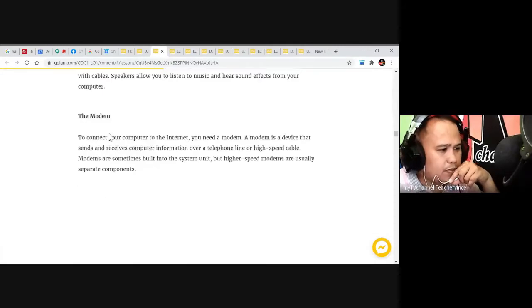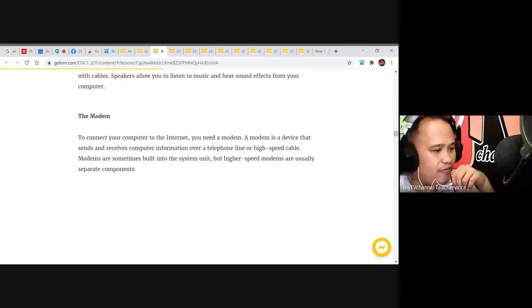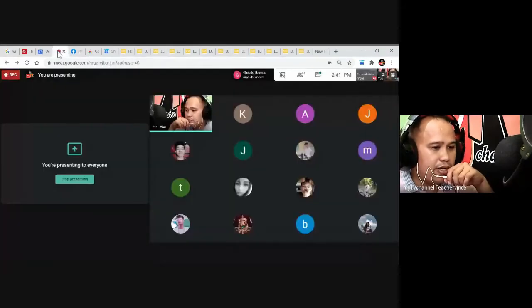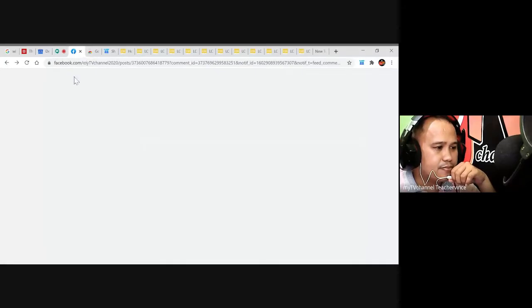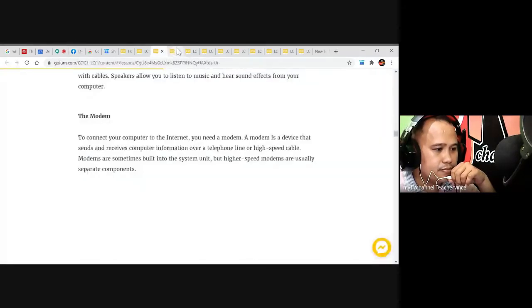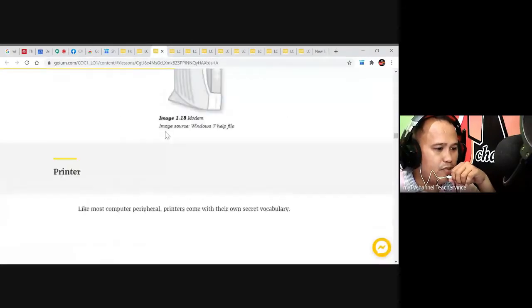The modem. To connect the computer to the internet, you need a modem. A modem is a device that sends and receives computer information over a telephone line or a high-speed cable. Now, for internet connection, most users now use fiber, the latest but expensive. Next, the looks of a modem.